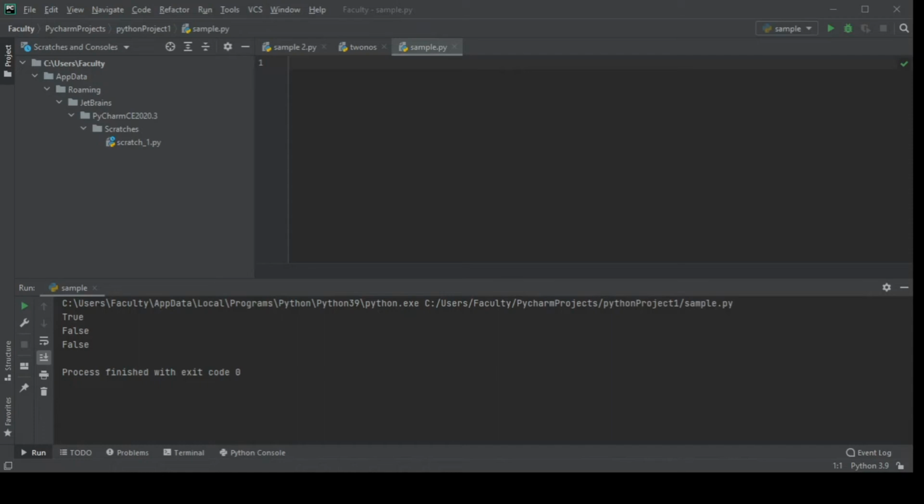So today we're going to discuss lesson 3, also known as Python indentation. In Python, indentation refers to the spaces at the beginning of a code line. Whereas in other programming languages, indentation in code is for readability only, the indentation in Python is very important, okay? Python uses indentation to indicate a code block.